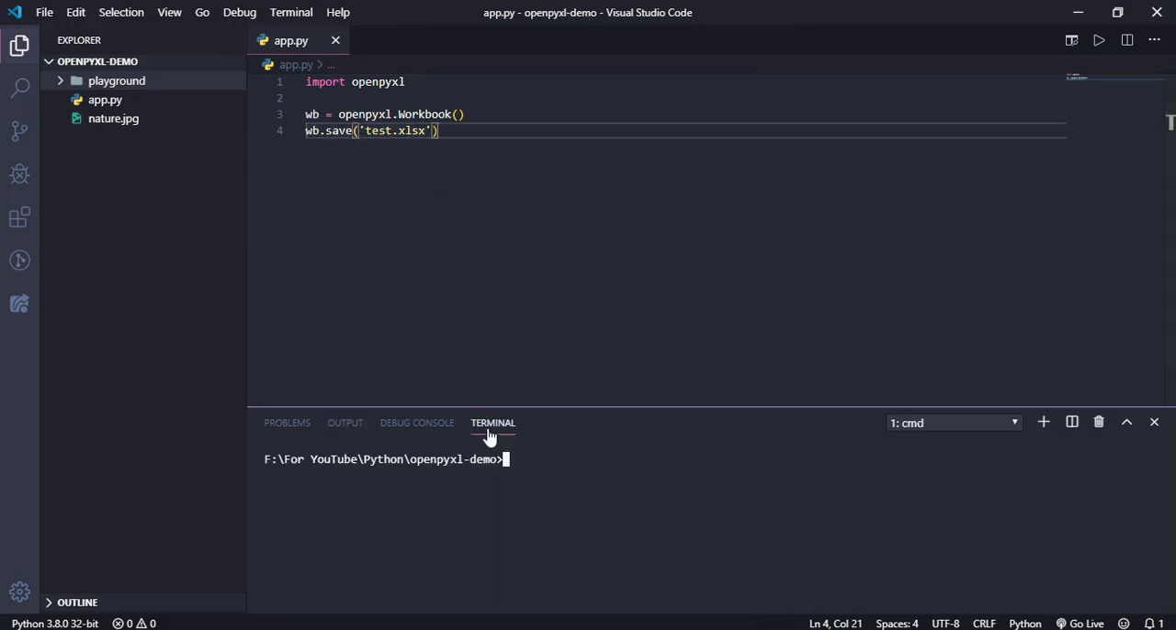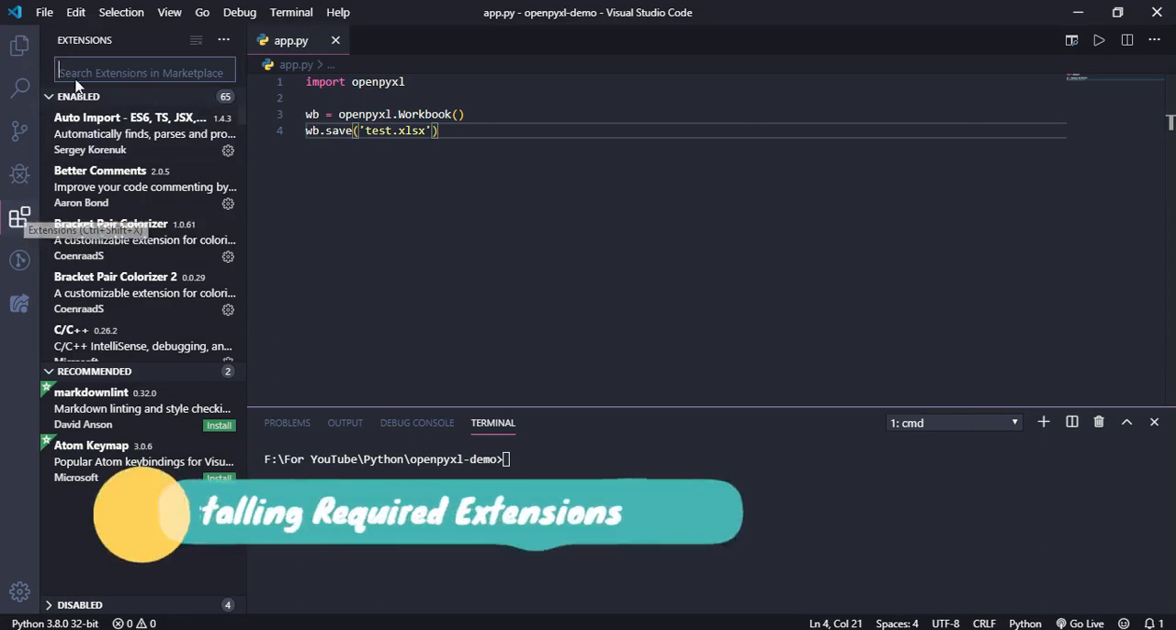So I'll go to my terminal, and then here I'll type python, and my application name is app.py. So I need to type this, but I'm not going to use this particular way to run this project. I'm going to show you another way to run your Python code. For that, I need to download one of the plugins.